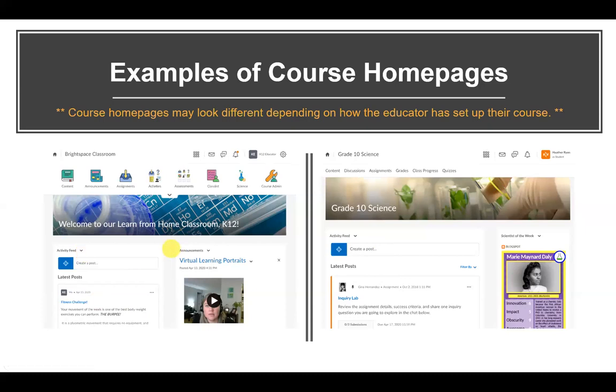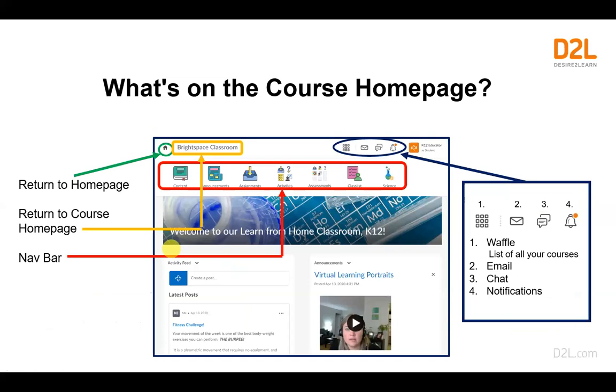When we're looking at all these pieces, sometimes we think, oh, it's so overwhelming. There are lots of boxes and icons and I'm not sure what they do. Don't worry, it's all pretty simple. So let's navigate through what all these pieces and symbols are, and look at the different buttons. Like I mentioned, the little house will return to the home page, the organization or school district's homepage. If you click on the name of the course, in this case the Brightspace Classroom, it would take you back to the course homepage.